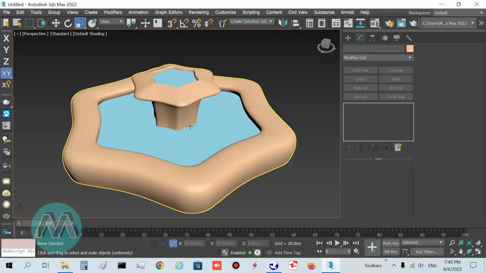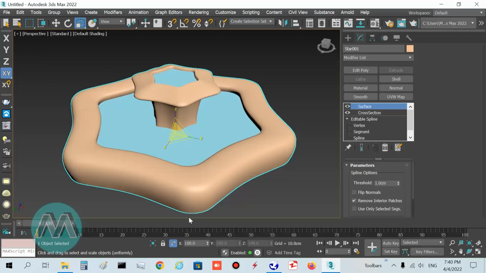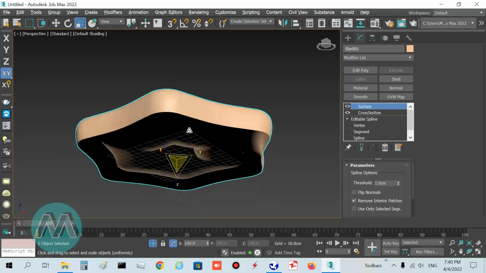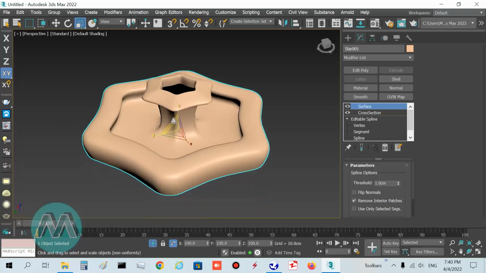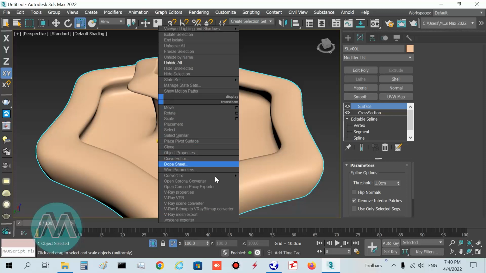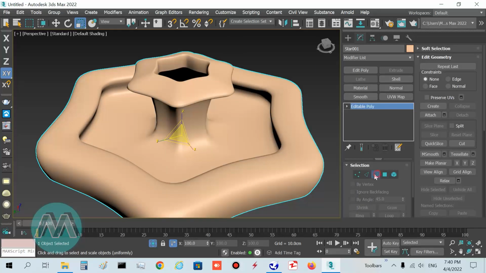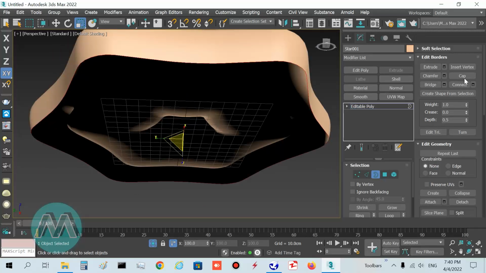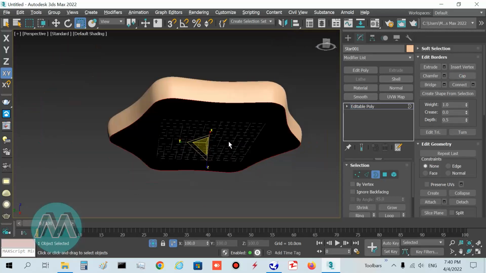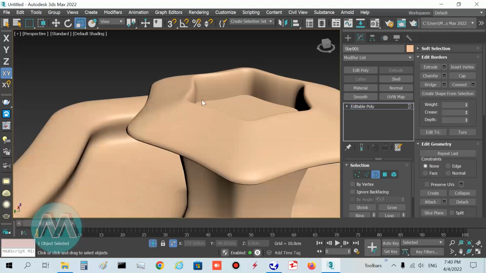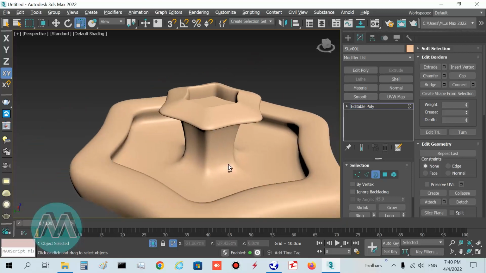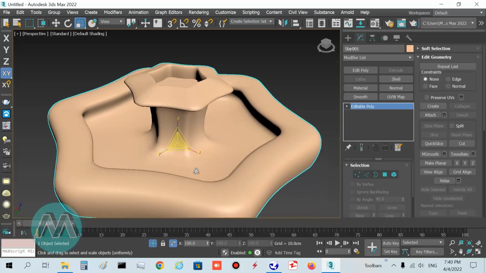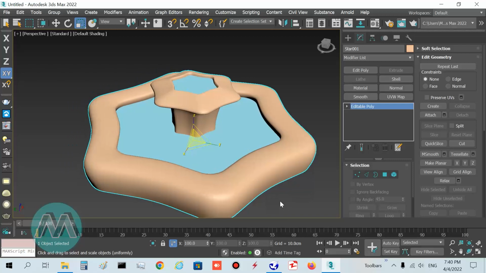And in the last part, I want to set some caps here and here. I convert it to an editable poly. Go to border mode, select these borders, and click cap here. And you can see we have this surface here and here. Turn off sub-object mode and turn off isolate mode.